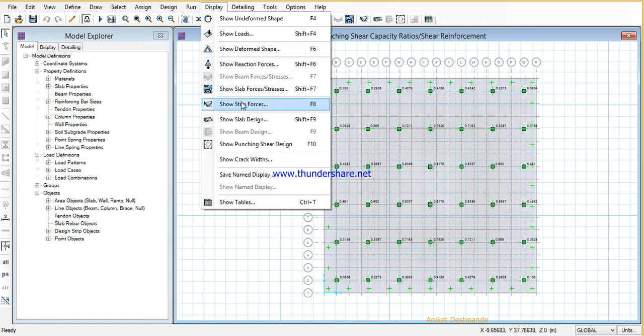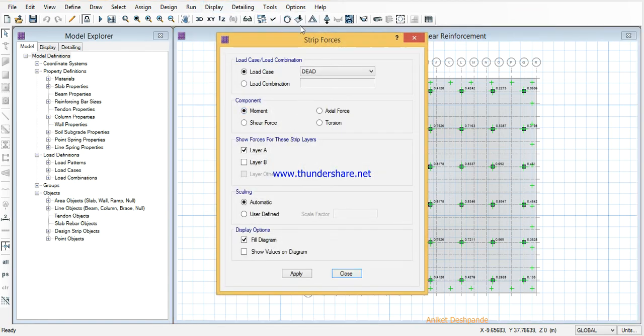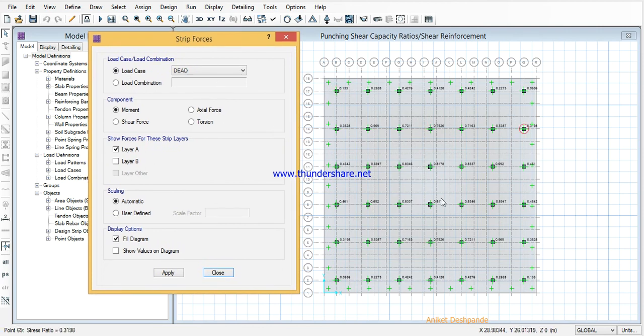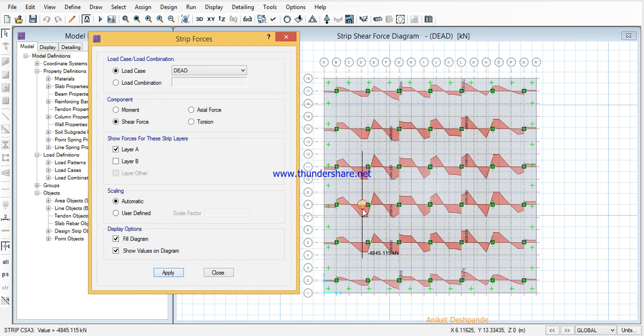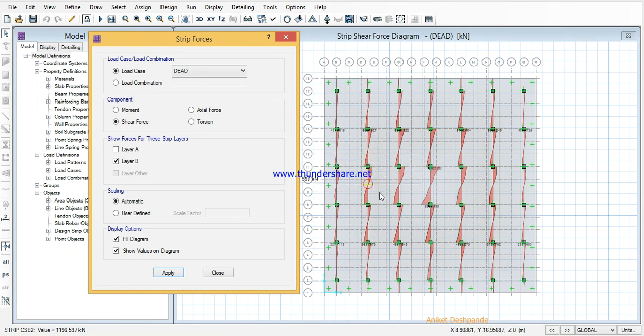Again go to display, show strip forces. Here for the strips in the layer A or layer B, you will get the values for moment and shear for load combinations or load cases. So for load case dead, let's take shear, example of shear force for the layer A. Apply. You will get the values. If you move your cursor, you will get the values of the shear forces at each and every point. For layer B also you can get the values like this.